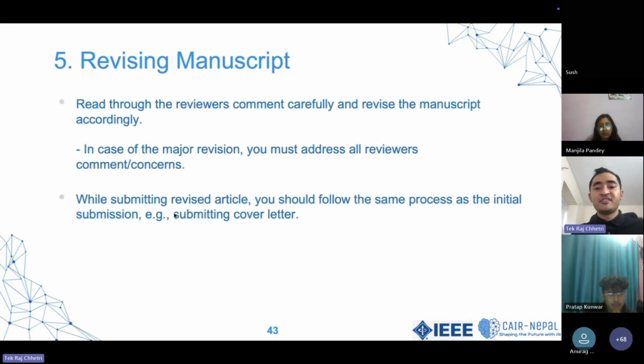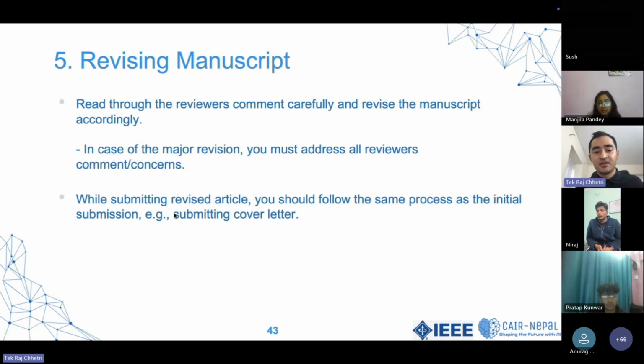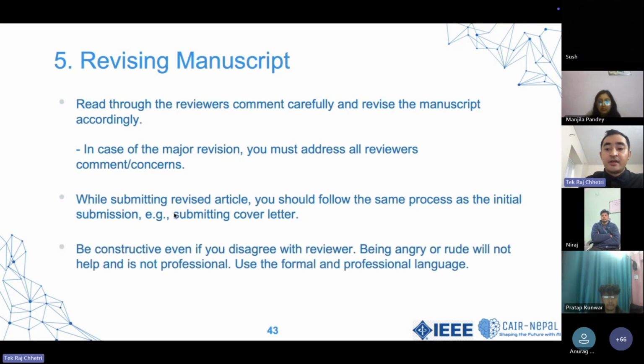And while submitting the revised article, it goes through the same process, except for the initial screening. It will not go through the initial screening, but the rest of the peer review process is the same. And you should also include the cover letter to clearly communicate what changes you have made. In addition to the cover letter, you need to upload a document where you say what comments were made, how you addressed them, and where in the paper that is being addressed.